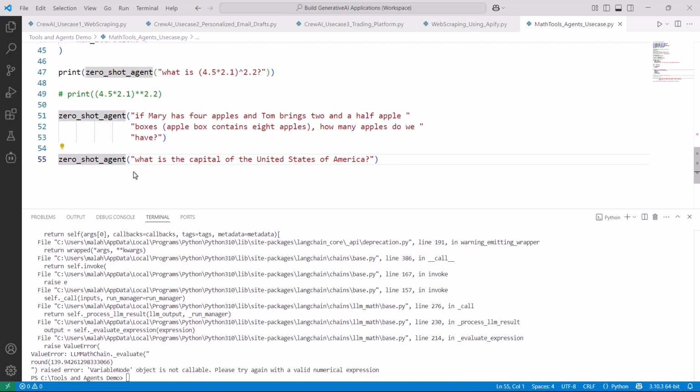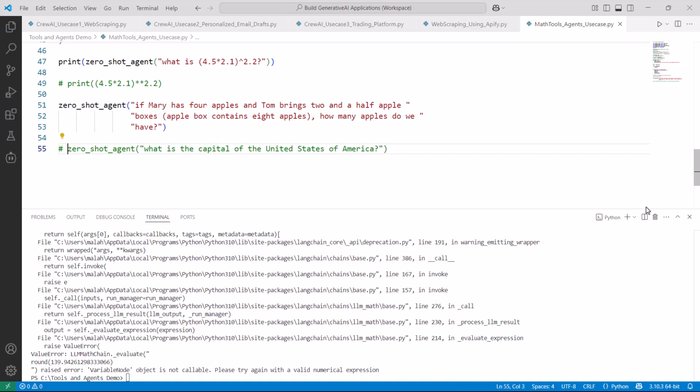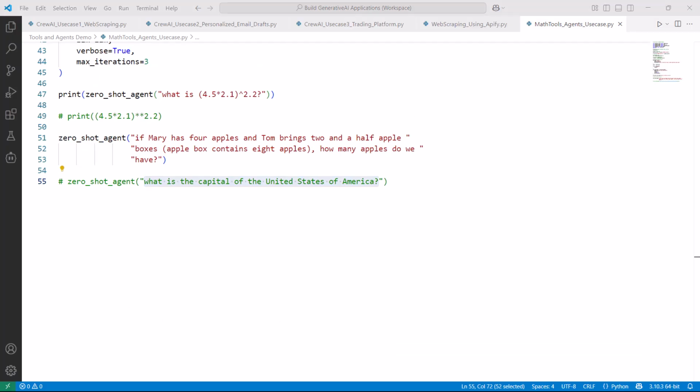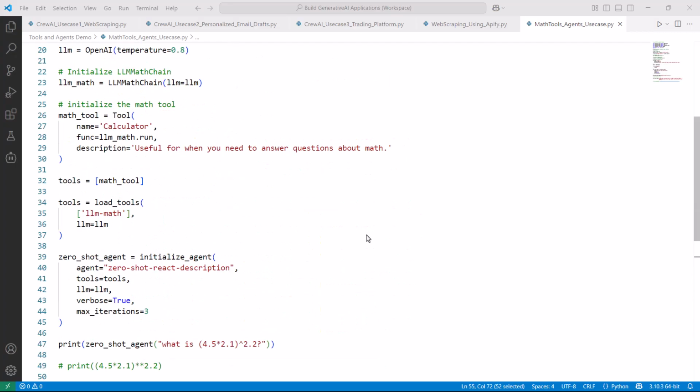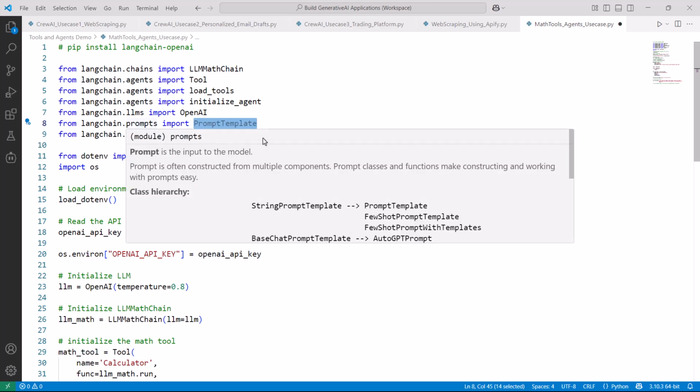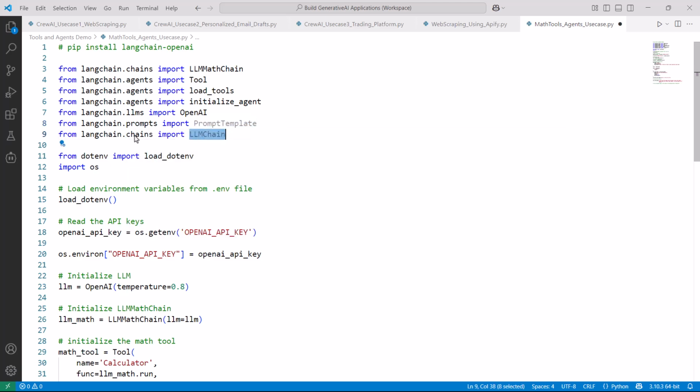So let me comment this, and now let's close this as well. And let's see how we can add another tool. So the first thing is, let me try to import prompt template from LangChain prompts, and then LLM chain from LangChain chains. Before we used LLM math chain, and now let's use LLM chain instead of LLM math chain. Now we are using LLM chain because the math chain is able to answer only questions that are related to math, right? So that is why we are using LLM chain now.